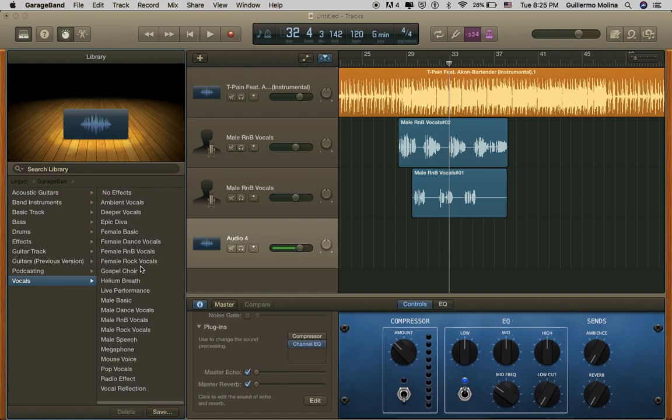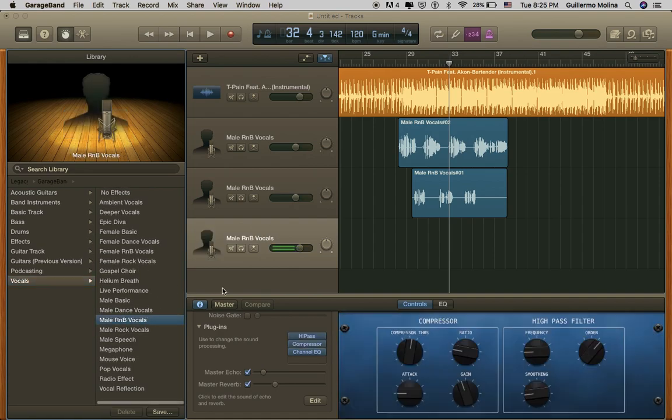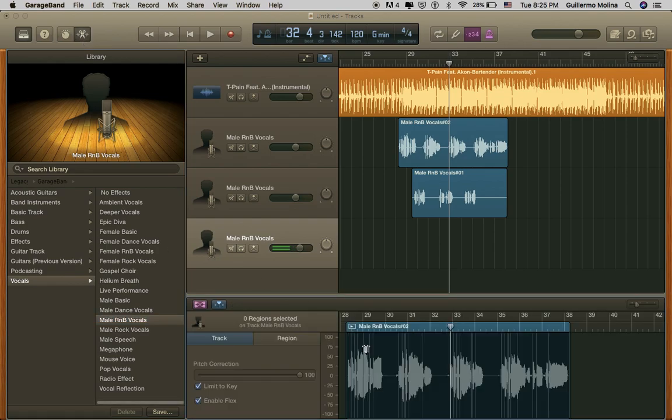As we can see, we have these different options, right? So I use male R&B, because I feel like it sounds the nicest, and it already has presets, compression, and it already has an EQ that's pretty useful. So after that, you're gonna want to go into this little scissor thing up here.